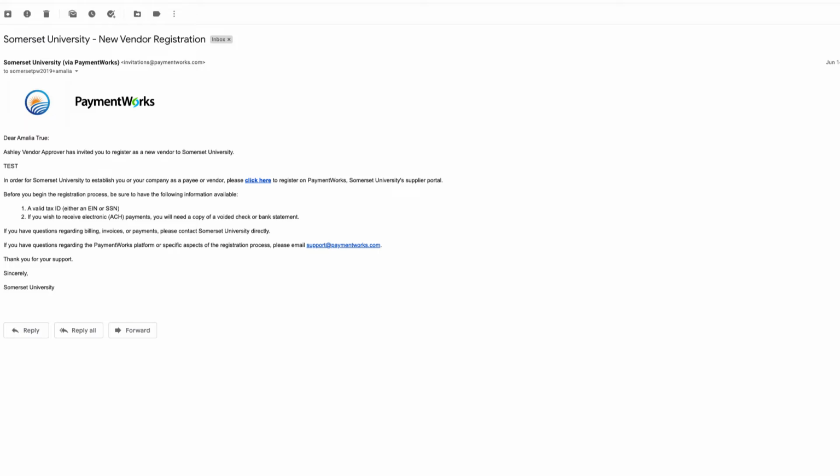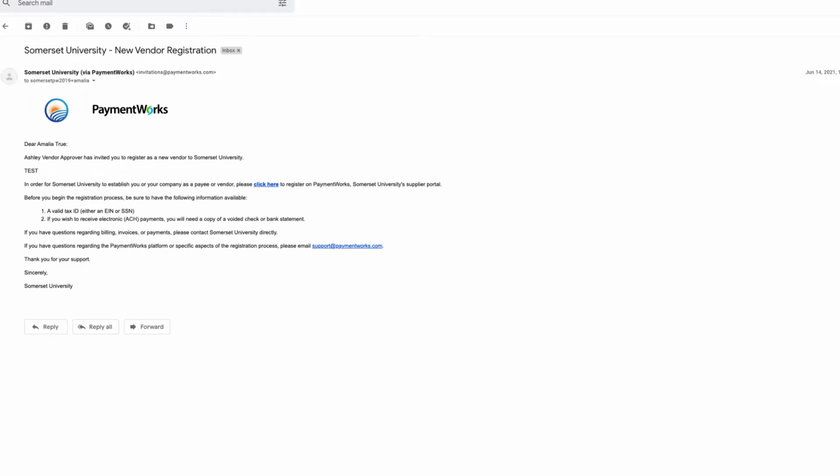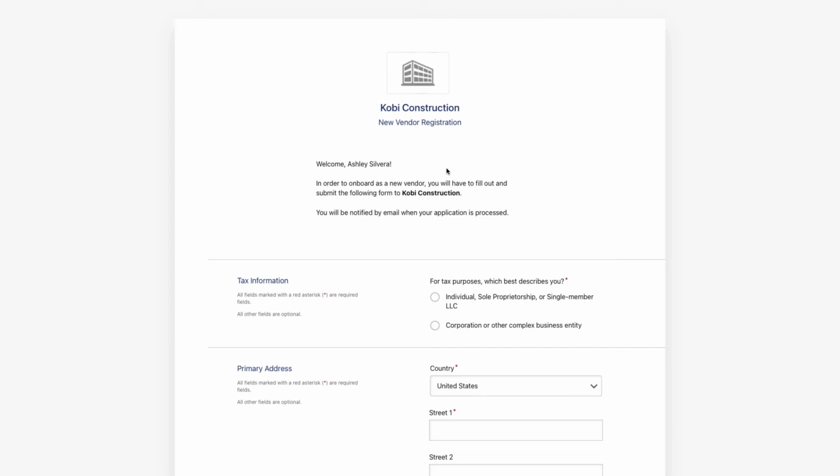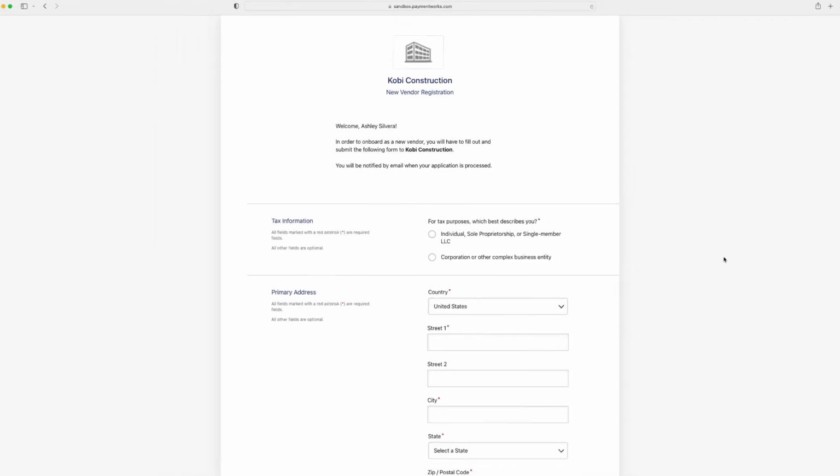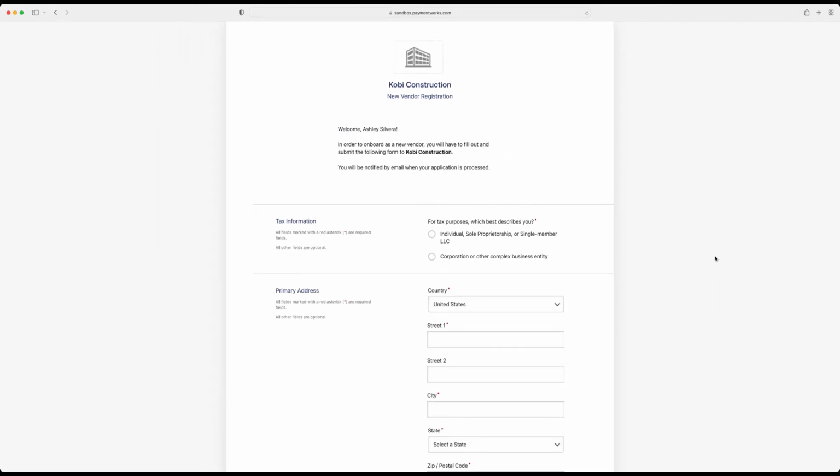Once your invitation is sent to the payee or vendor, they will receive an email with a link along with the personalized message and any other supporting information for them to register with PaymentWorks. As with most platforms, they'll be prompted to create an account. They will then be sent a verification email to confirm or verify that they are registering. Once verified, they can fill out and submit the registration form for review by both PaymentWorks and your vendor approval team.